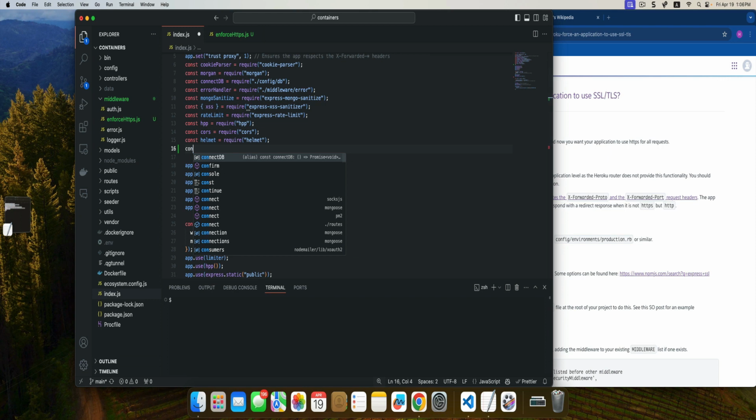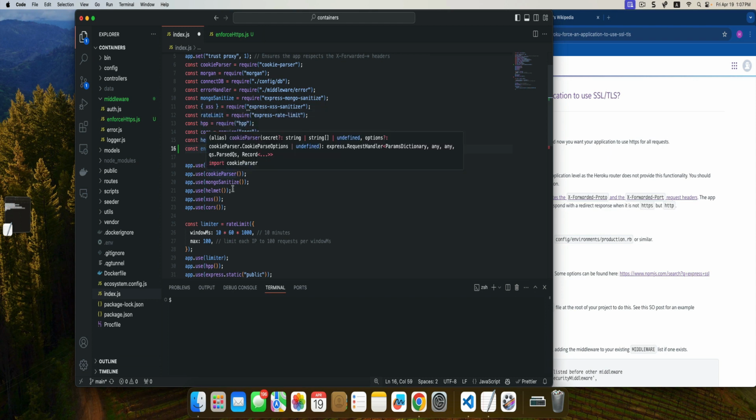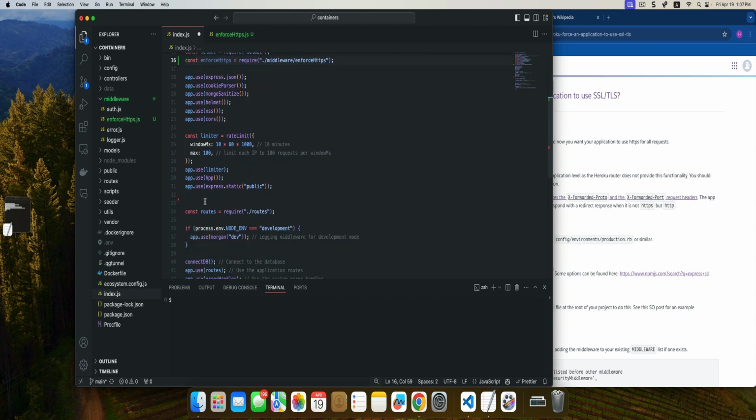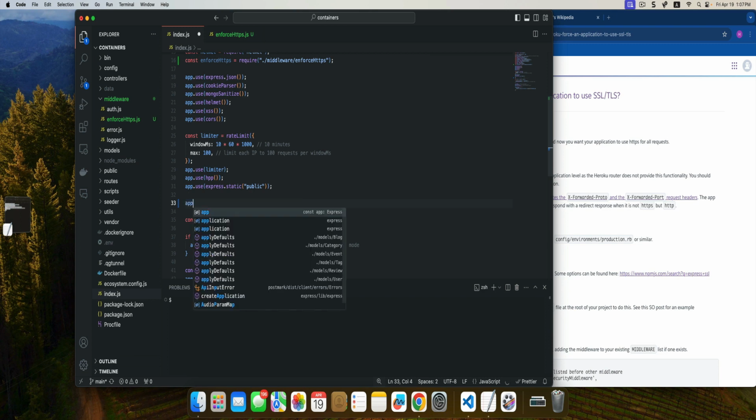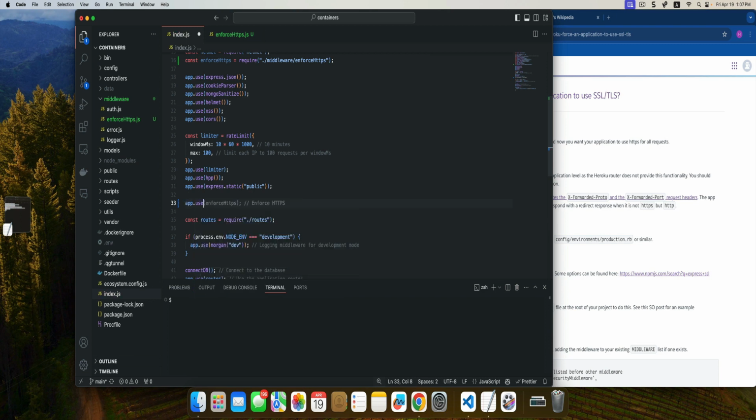So here this is where I want to use that middleware that we just created. So const enforceHTTPS. So now you have it, and I'm just gonna go here. Basically you want to do app.use(enforceHTTPS), ideally in production mode.